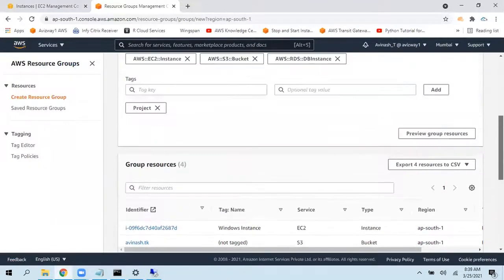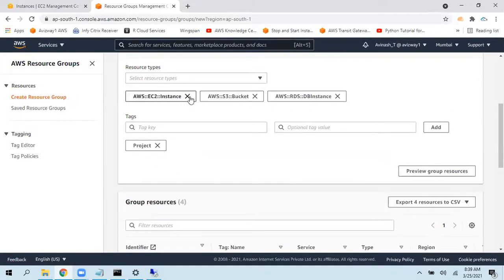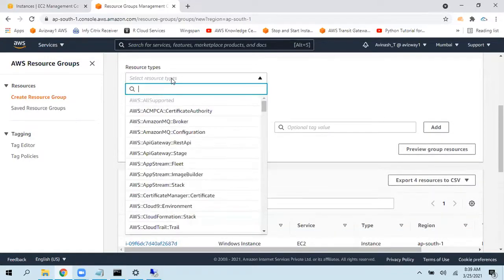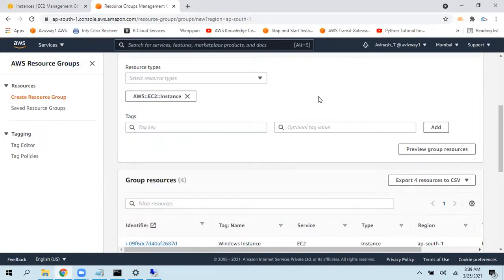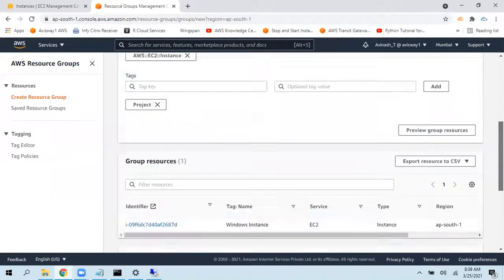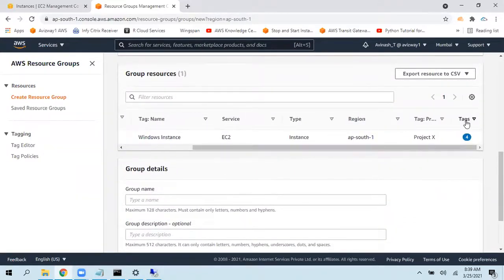Okay. Now I want to see how many Windows instances don't have a project tag. So I can select this EC2 instance. For example, your manager or your client sometimes asks, hey Avinash, I just want to verify whether everyone is using tags or not. Do we have any resource that doesn't have a particular tag? In that case, I want to verify. So I give project, click on this, add, preview group resources. It shows how many resources have this project tag. Whenever you click here, it also shows what resources don't have it.